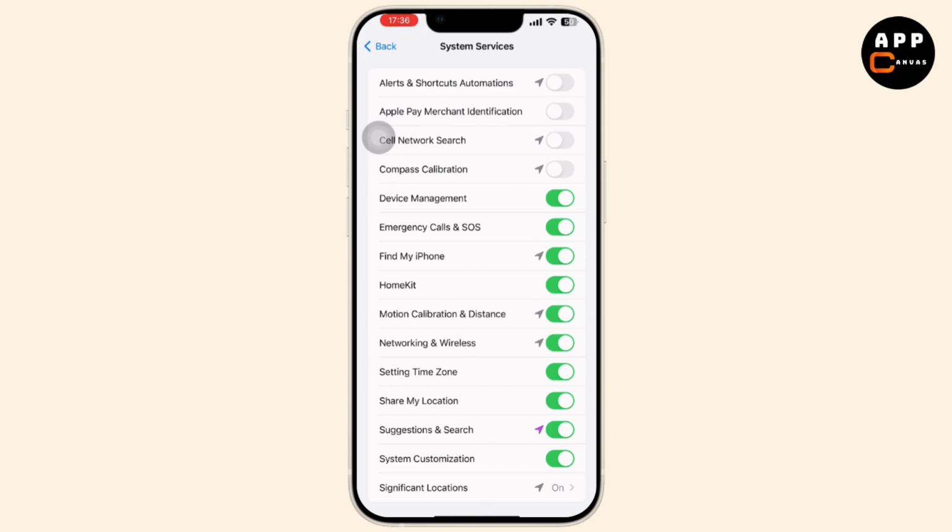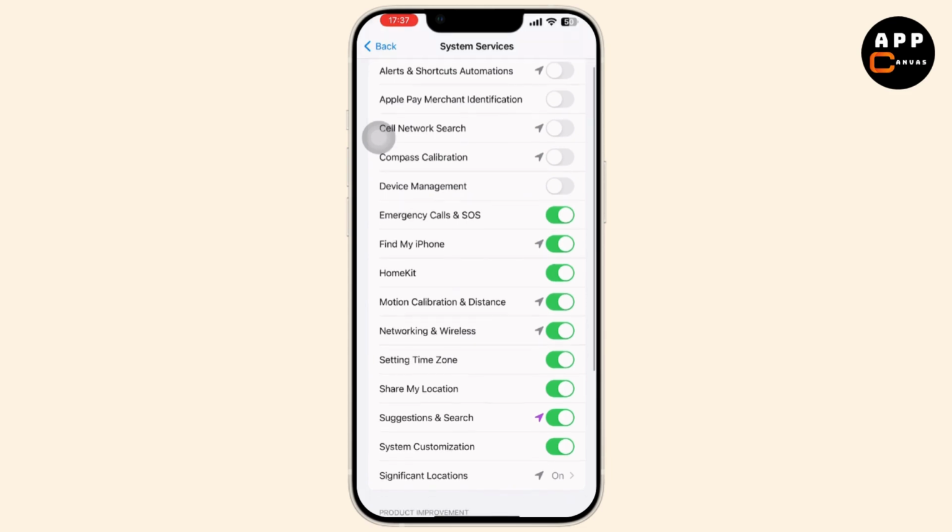What it does is automatically call emergency services when you press the side button multiple times or hold down the side button and a volume button simultaneously. But this one also tracks your location. By adjusting or turning this off, you can reduce the chances of accidentally calling emergency services while still maintaining some level of safety.